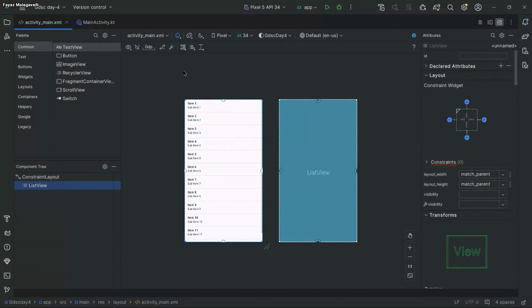Here you can see an option called infer constraints, which will automatically constrain your text view or any view. If you want, you can manually attach it to all the sides, or otherwise you can simply use this one, it will attach.